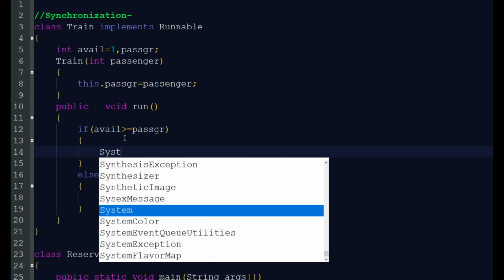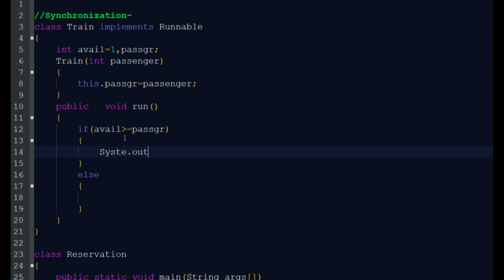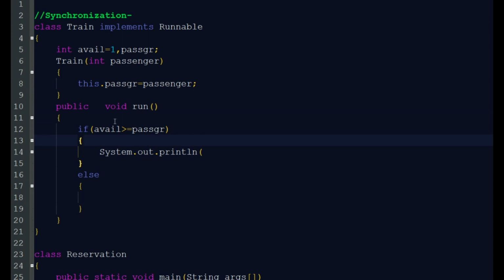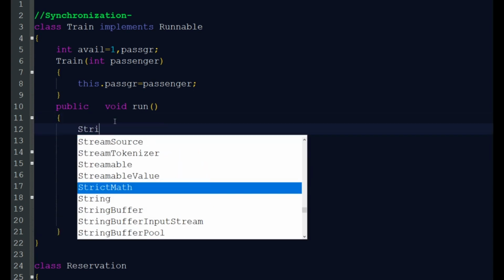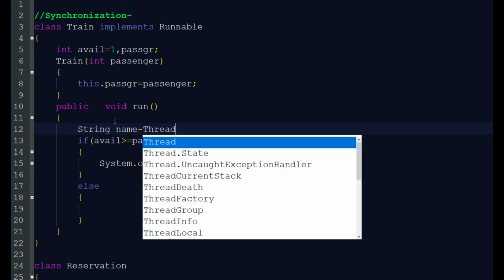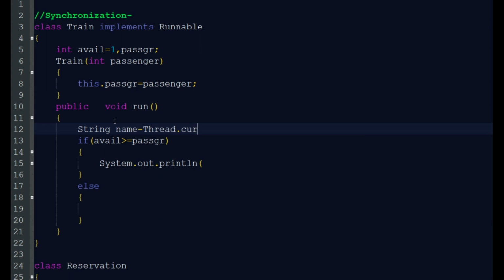Now in the run method, I am checking whether the available seat, avail, is greater than or equal to passenger. If it is true, I write one piece of code, and if it is false, another situation applies. If it is true, System.out.println. We want to print that one person reserved the seat. So for that I want to get the name of that particular thread: String name = Thread.currentThread().getName().